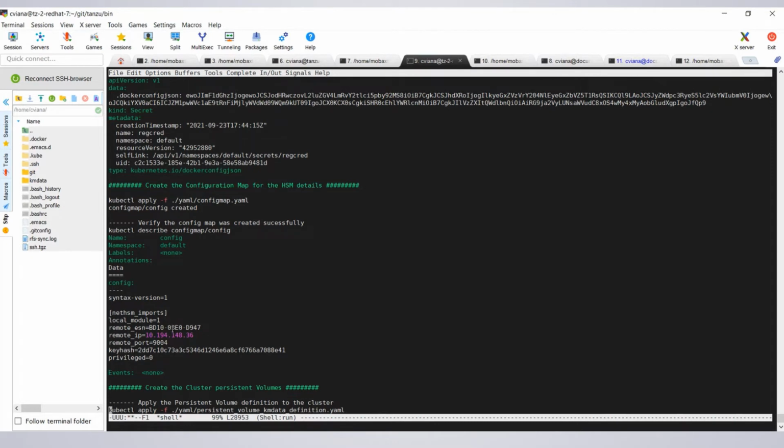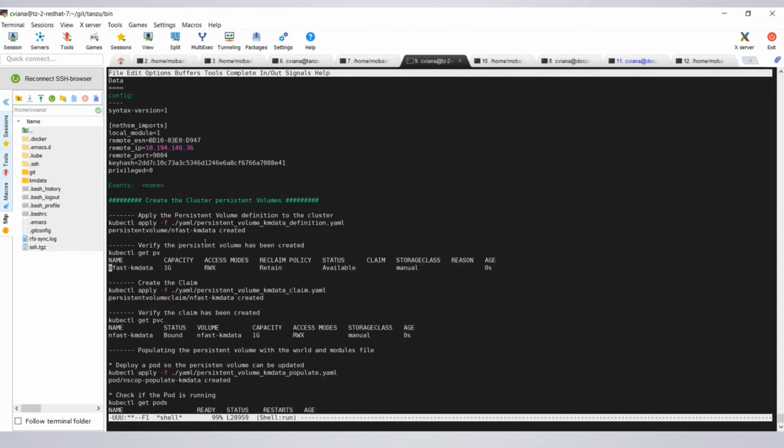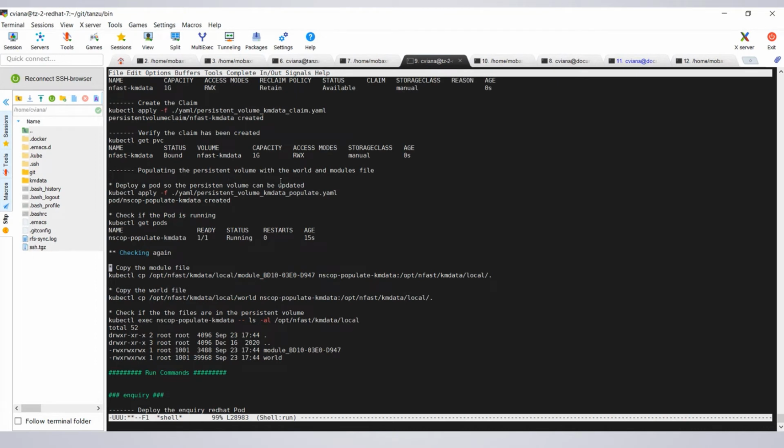Okay, and then I do my persistent volumes, which is just information so we can store data in the persistent volume that can be read by the application. So this is the creation of the persistent volume. Then we populate the persistent volume with the world and the modules files from the HSM, so we can query the right HSM. We copy the module file, we copy the world file into there. Okay, and then we validate that these are there on the persistent volume.